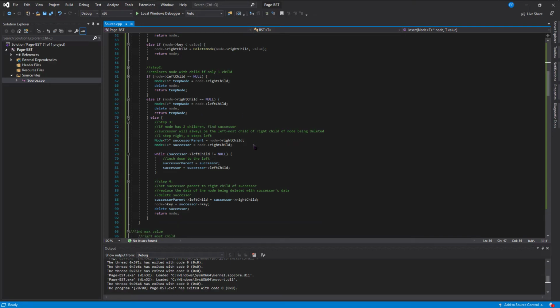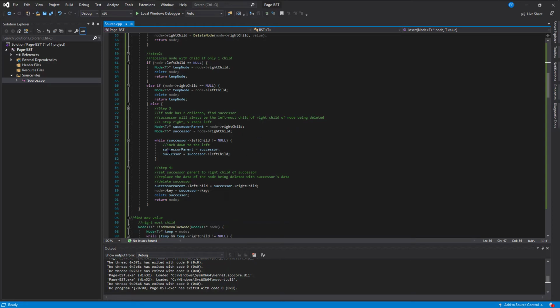Step 3 is where it gets a little bit more complex, in a sense. If it has 2 children, then it needs to find the successor, the next greatest, which is always the leftmost child of the immediate right child. So I create 2 temporary nodes, the successor and the successor parent, set them both equal, and then this while loop steps through and just inches down to the left.